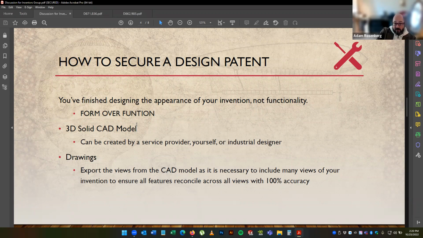What I do is we'll create the model or have a model. We'll export the views in vector format. I will bring them into Adobe Illustrator and clean them up. There are tangent lines or CAD lines, whatever you want to call them, that you can select a couple here and there, use them as a basis for shading, and then go from there. But the most important thing is that all the features reconcile across all the views with 100% accuracy.